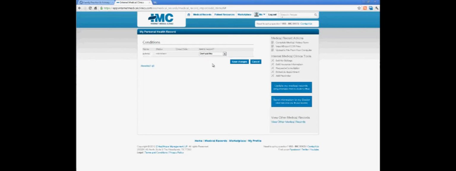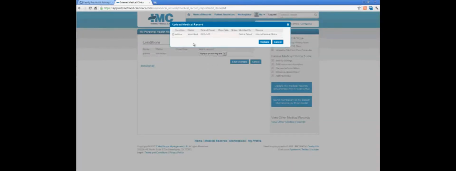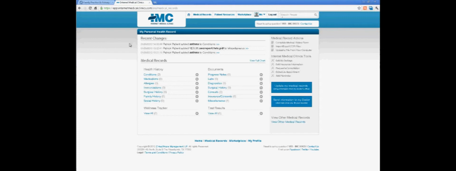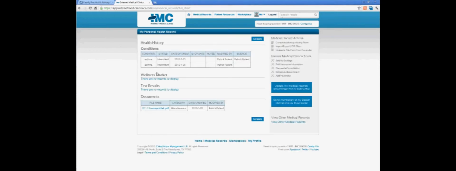If the item is already in existence, you can select Replace an Existing Item, and go ahead and choose an item that's already in your personal health record and make the update and select Replace. And once your upload is complete, you'll be taken back to your list of CCRs, and from there you can just go back to your medical record, and you can see here that your change has been made. And from your full chart, you can see a list of all your changes.